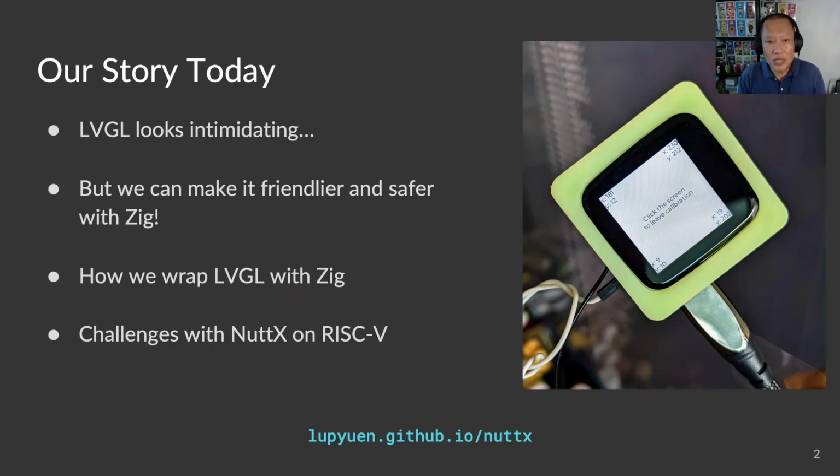Typically, we build our touchscreen apps with LVGL. LVGL looks intimidating to NuttX developers, but it doesn't have to be that way. In a while, we shall see that it is possible to make LVGL friendlier and safer when we write LVGL programs in Zig. Zig is a newer programming language that works well with C, and it looks suitable for creating LVGL touchscreen apps. We shall talk about wrapping the LVGL API with Zig and how it helps our developers.